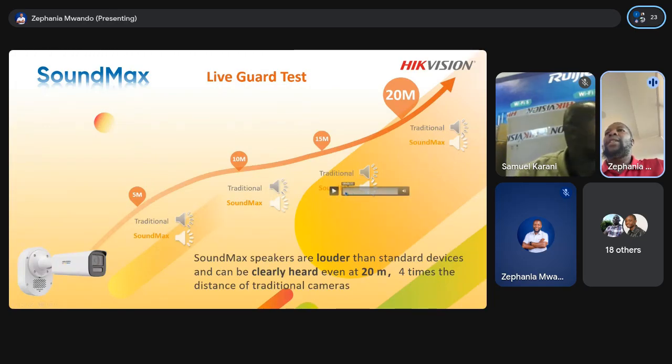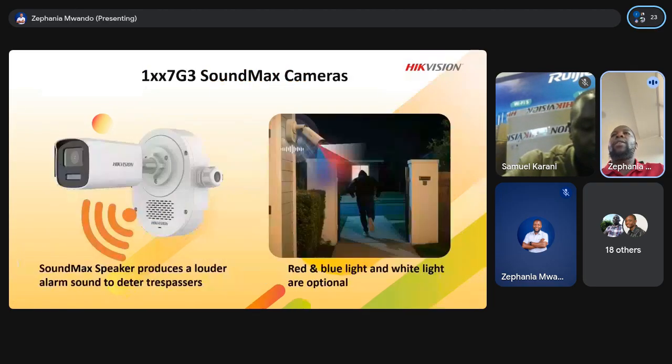You cannot hear what she says on the normal camera, but on the SoundMax camera you can. Then at 20 meters, again, the SoundMax camera gives you much brighter, livelier audio. So let's see. On the normal camera at 20 meters, you cannot hear anything. On SoundMax, you can actually hear and interact with the person at long range.